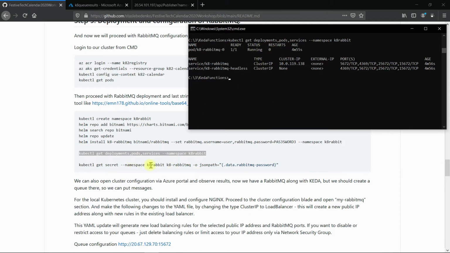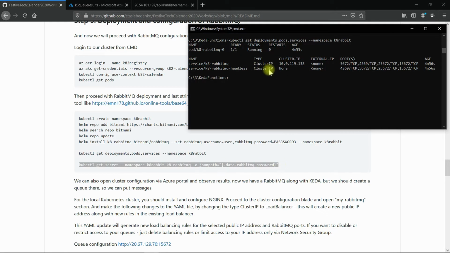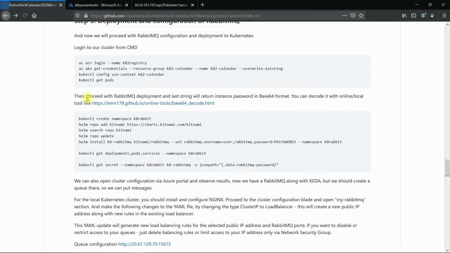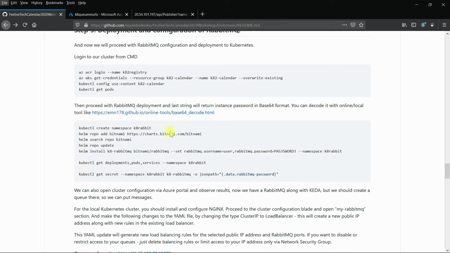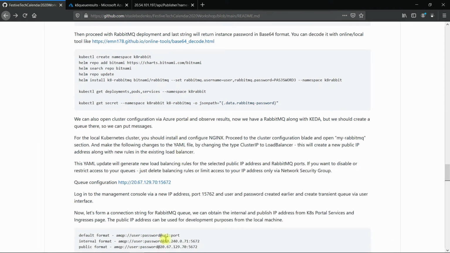And now we need to get a secret. The secret is the password, because the user is our user. We're using this output command. We copy paste this code, opening this in the browser. Here is our password. We come back here. Now we need to use this password in the connection string format.